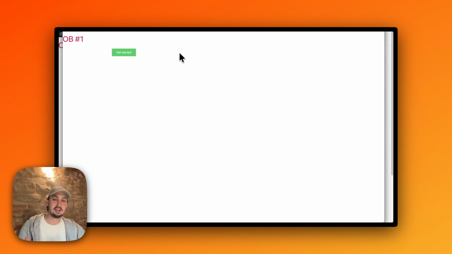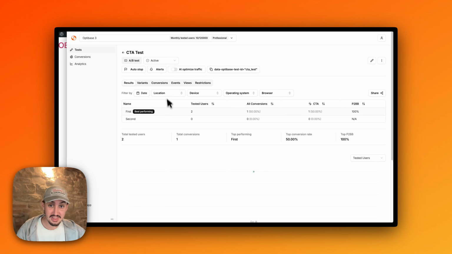So I just opened it in an incognito window, and as we can see, we can only see the variant that says get started. So I'm just going to go ahead and click on that. Now we're testing it. And now I'm going to go back into Optibase and see if everything tracked as we want it to. Just like that, we can see it has tested it twice, once from when I opened it and the other time from the incognito mode. The conversion has tracked. So just like that, we are up and running with our A/B test.